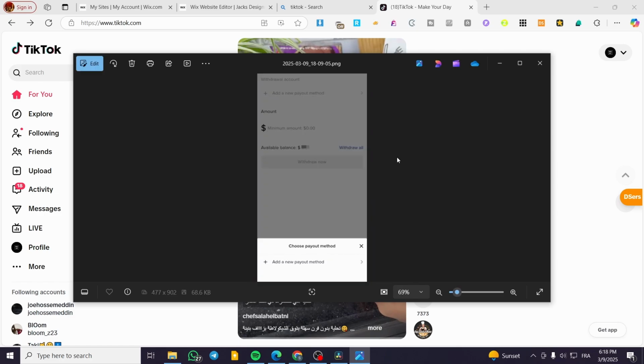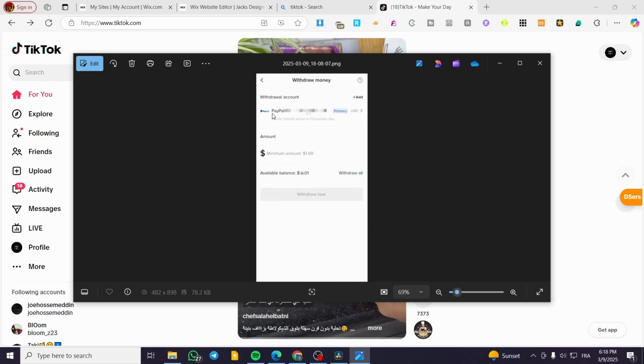After you have set up or connected PayPal, after you have set up the 2FA authentication and so on, you're going to see your account and the email address as a primary account. You're going to put in the amount, and then you're going to click on withdraw now.